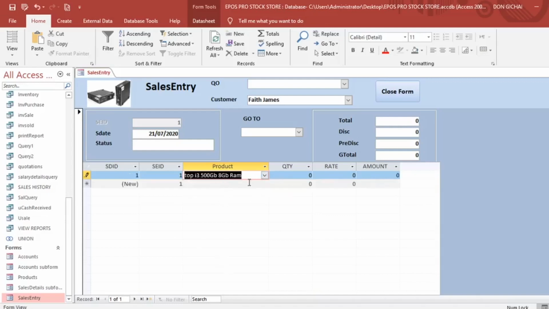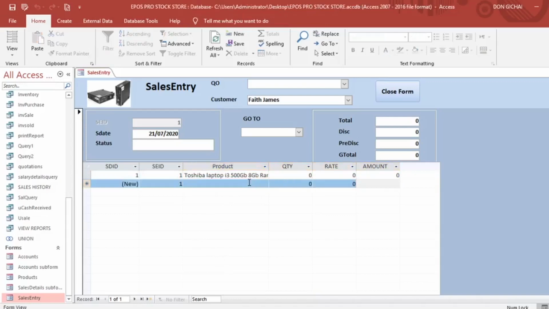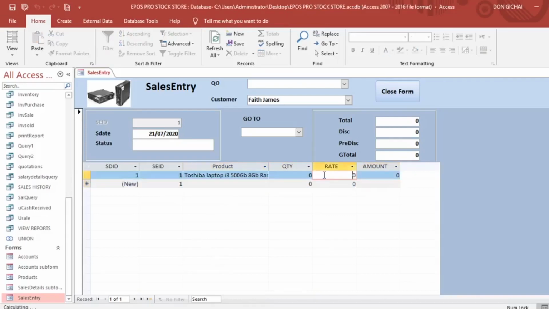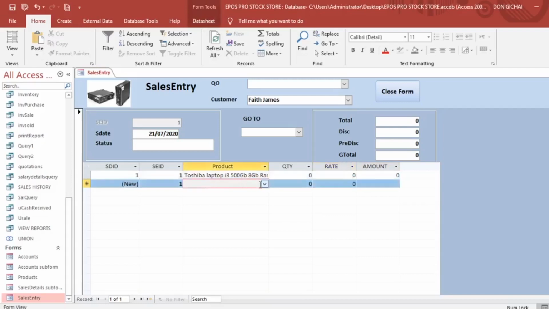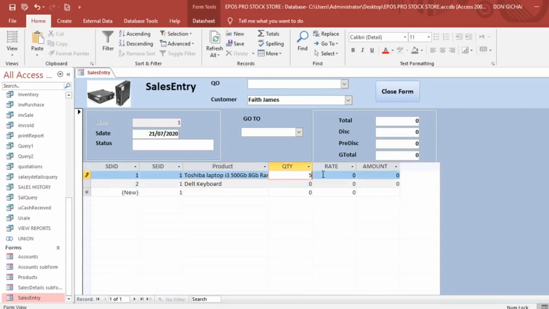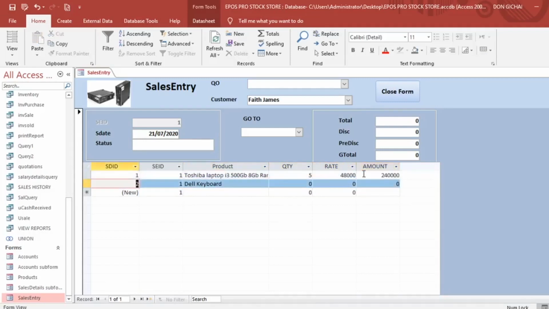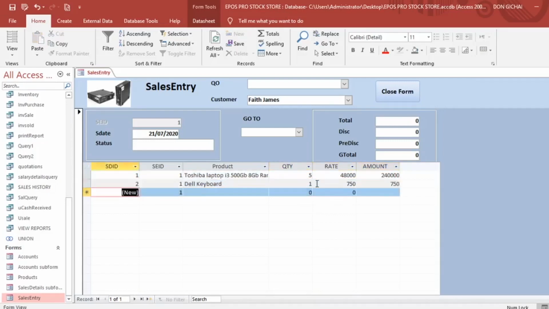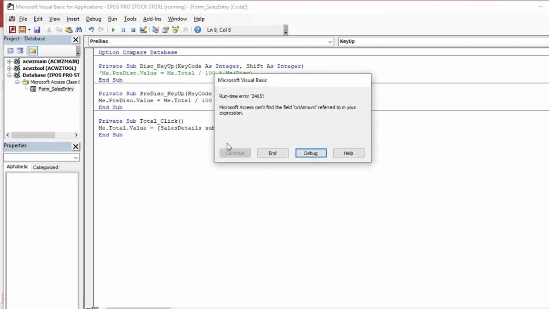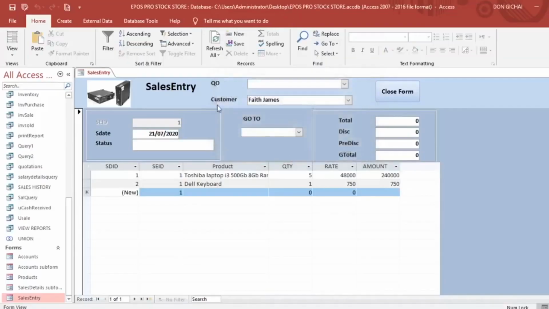and therefore from this point we can be in a position to sell. We can sell our products. Let's assume this one is 48,000. Therefore, you see it is calculating. This is 700. We have bought 1 at 750. Therefore, let's see what we have here.